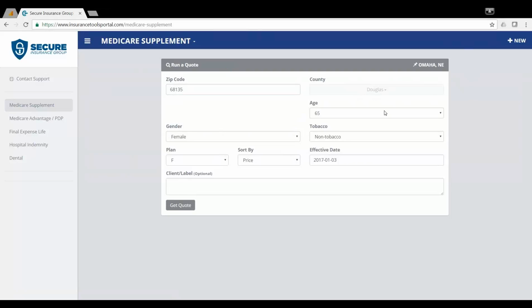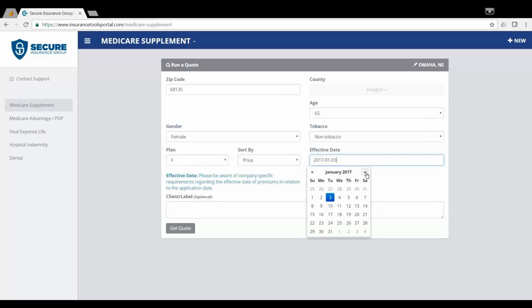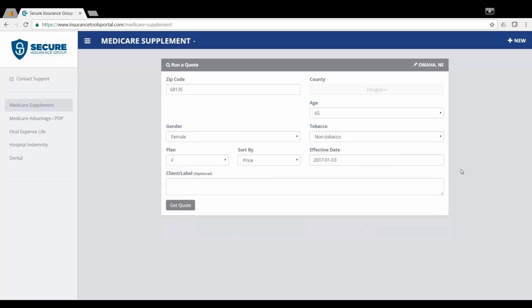You can then select the age, the gender, and tobacco status, as well as the Medicare Supplement plan you wanted to look at. Lastly, if you wanted to see a future effective date, so if you wanted to see a February 1st or March 1st rate, it being January 3rd, you can do so right there on the effective date tab. And we'll go ahead and press Get Quote here.